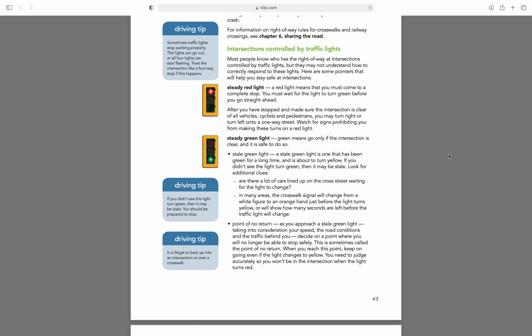However, there is a point of no return. As you approach a stale green light, take into consideration your speed, the road conditions, and the traffic behind you, and decide on a point where you will no longer be able to stop safely. This is sometimes called the point of no return. When you reach this point, keep on going even if the light changes to yellow. You will need to judge this accurately so you will not be in the intersection when the light turns red.